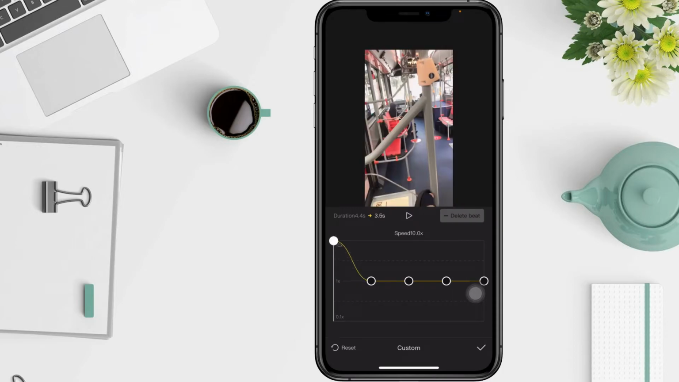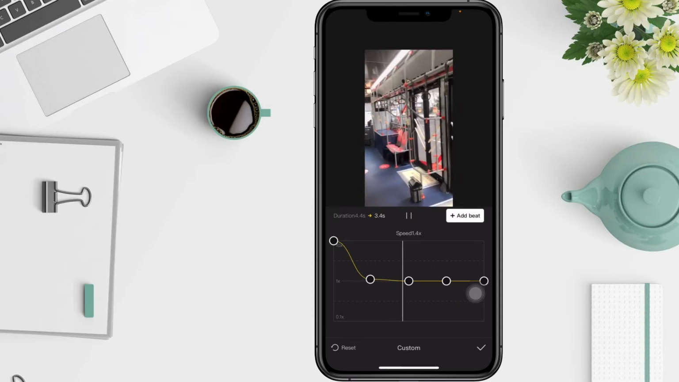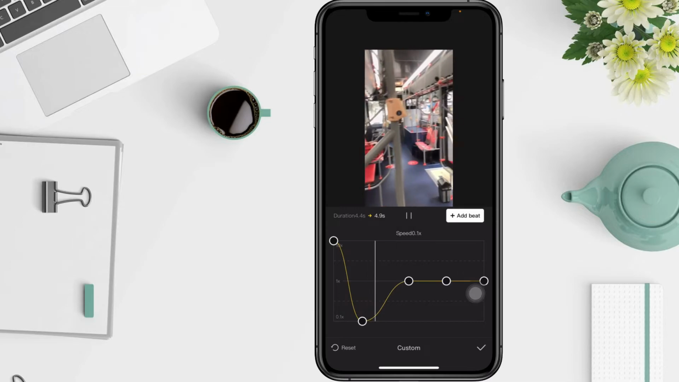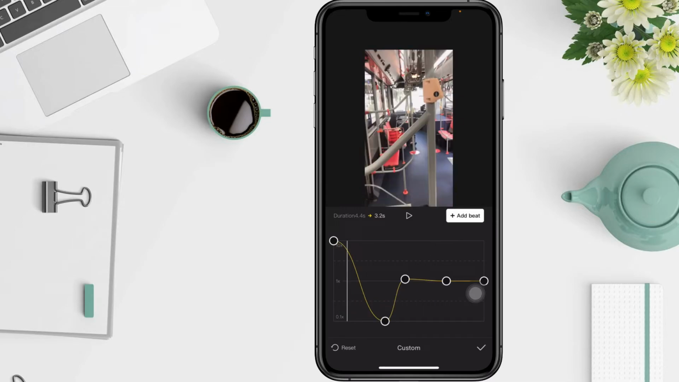To speed up a section, you can drag the beat point upward, or you can slide a beat point downward to slow down an area. Apart from that, it also allows you to add or delete beats. To achieve this, place the playhead at the part where you want to add or delete a beat. Then tap on add beat or delete beat at the right of the play button.